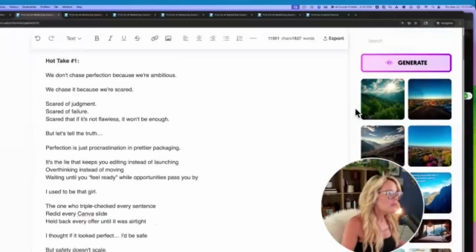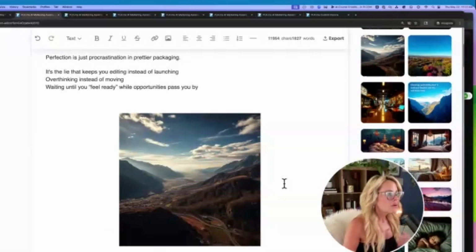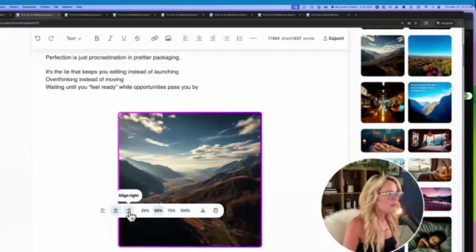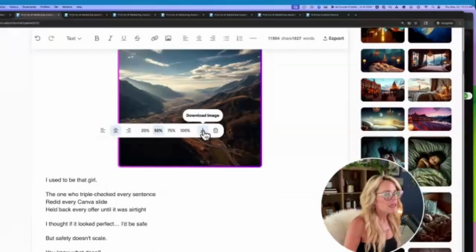But let's say one of these does work for you, and this one right here could be perfect. I can just drag and drop this right into my post if I wanted to. I can download that. I can also adjust that if I want. Because this is going to be going to social media more than likely, I'm going to click on download image here, and that'll download right to your desktop. Then once you're ready to upload that wherever you're putting that, you can just grab that from your desktop, from your phone, wherever you've downloaded that.